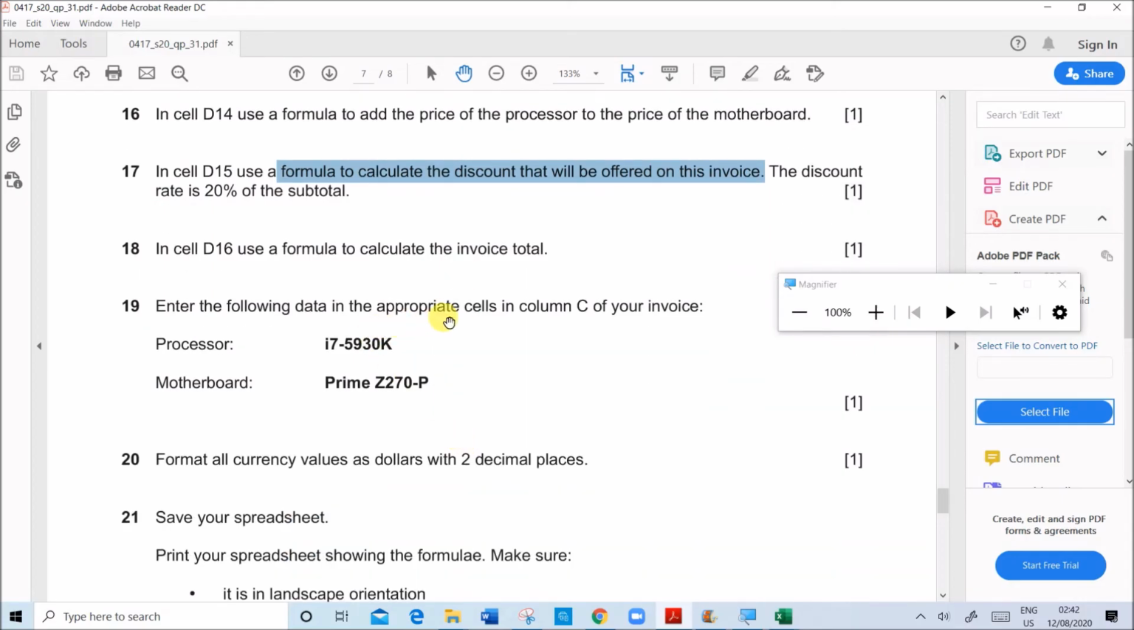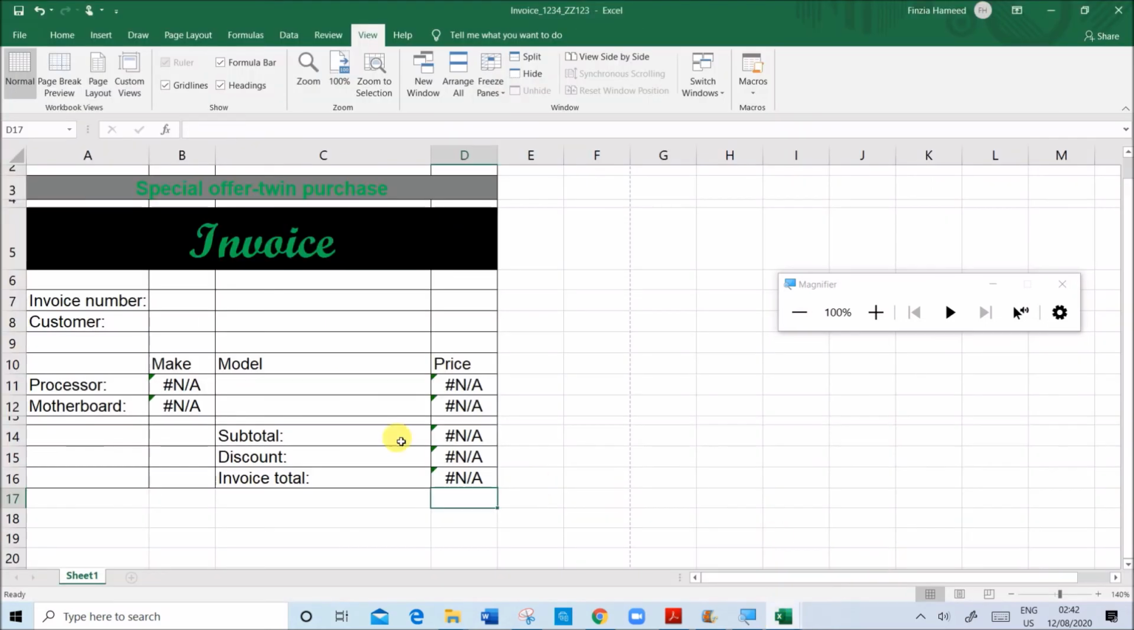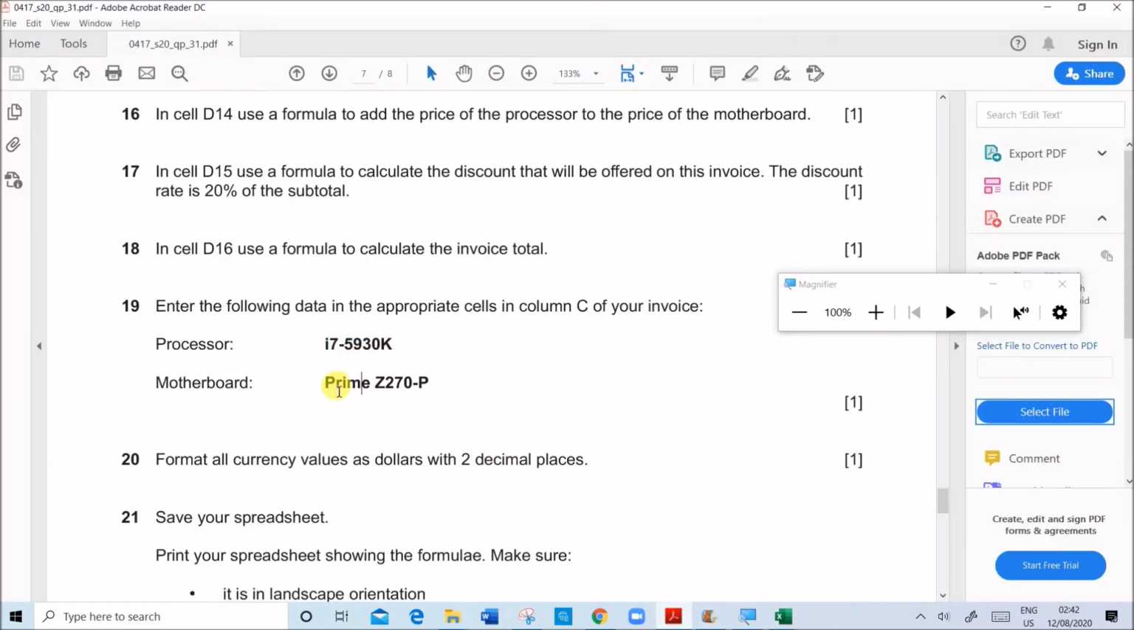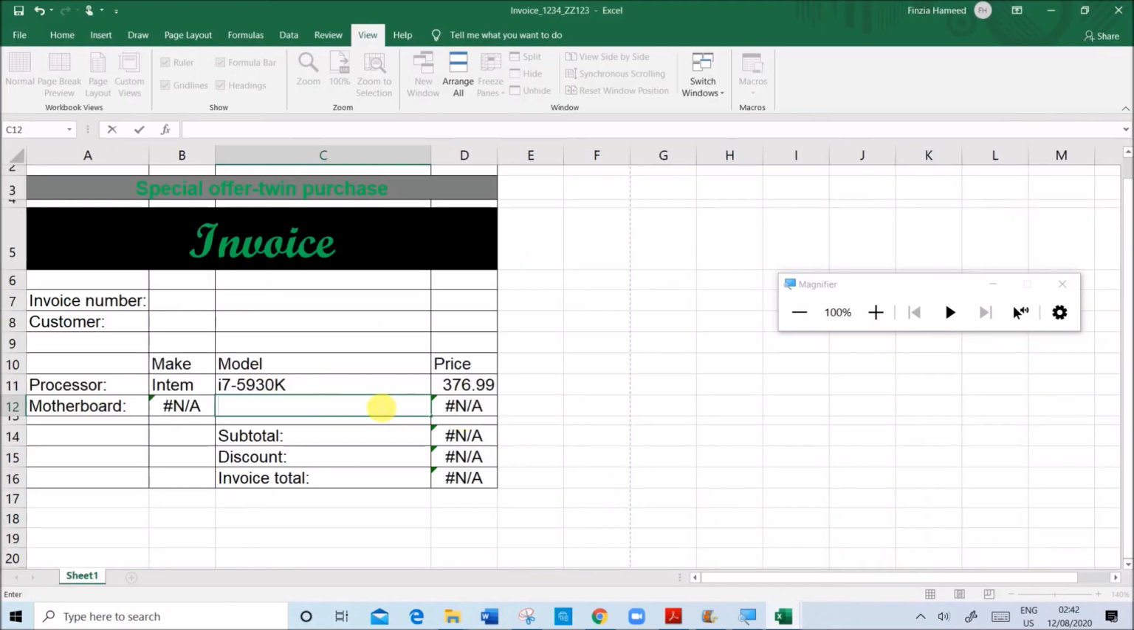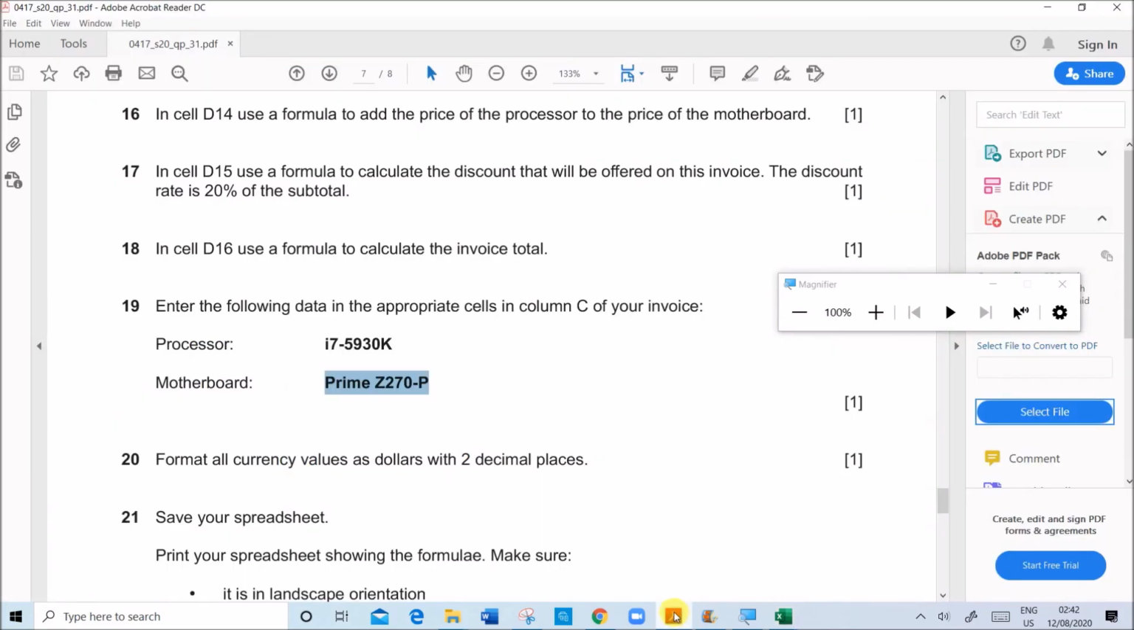Enter the following data in the appropriate cells in column C of your invoice. So we have to enter this data here. The processor, this is the processor. So when you type, you can see the make and price is displayed. Same way the motherboard model, you can enter here. So the make and the price is displayed here.